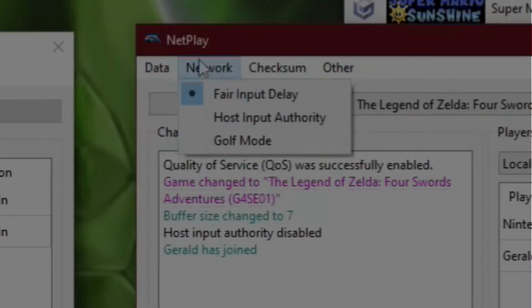If we move over to the network tab, we probably still want to match my settings. Fair input delay basically means that all players, including the host, are going to have the same amount of input lag. This just makes things fair. It's something that you would typically use for something like Mario Party or Mario Kart, so that everyone has the exact same amount of lag.